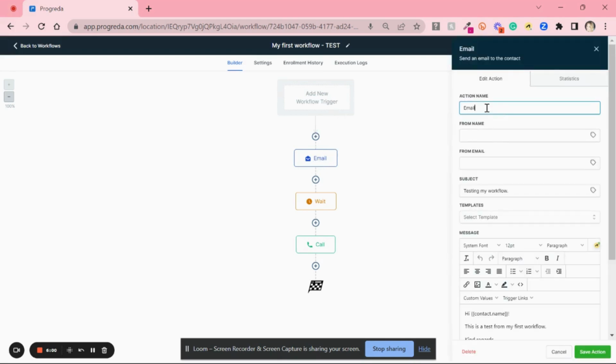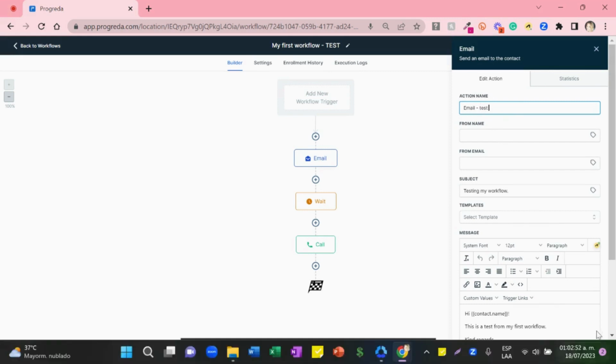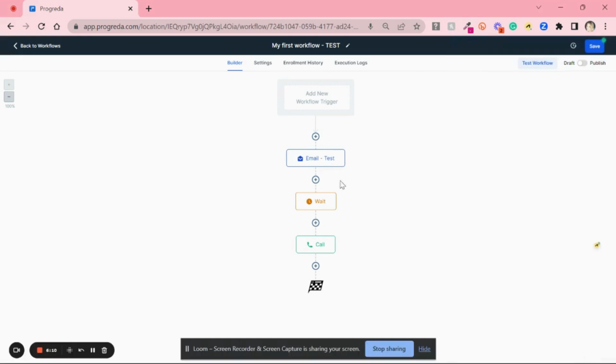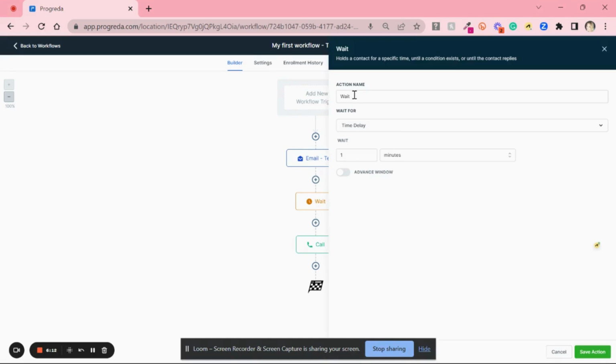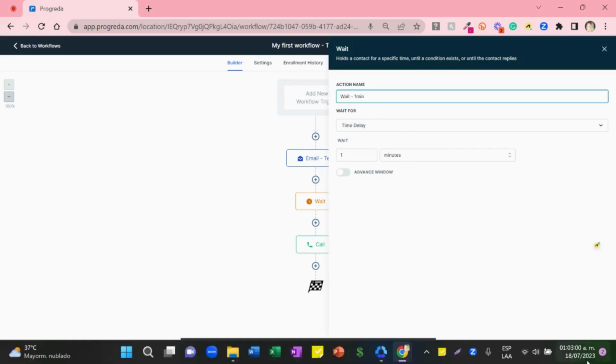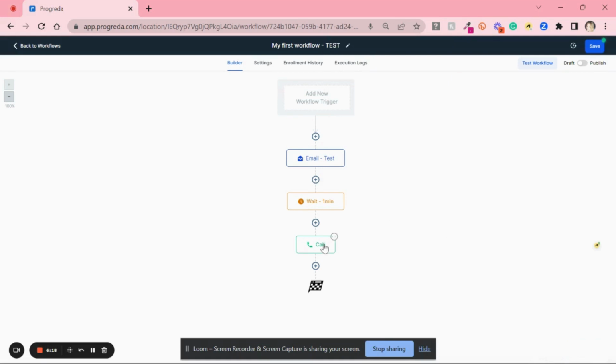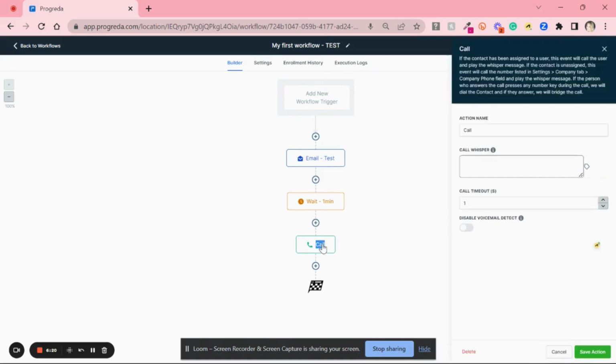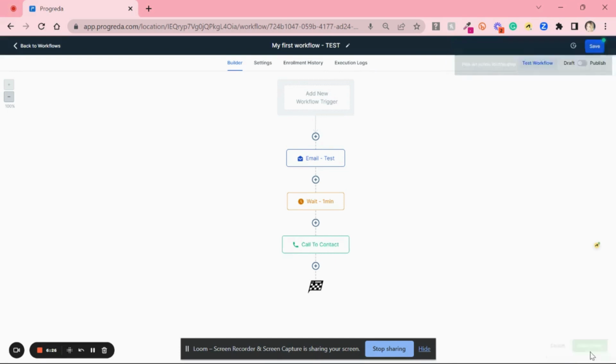And in here on the first name where it says action name, I will write here test. So I know the email doesn't contain anything important. And then wait, I will write in here 1 minute, save, and then call. That's it. Call to contact, save action, and that's it, right?